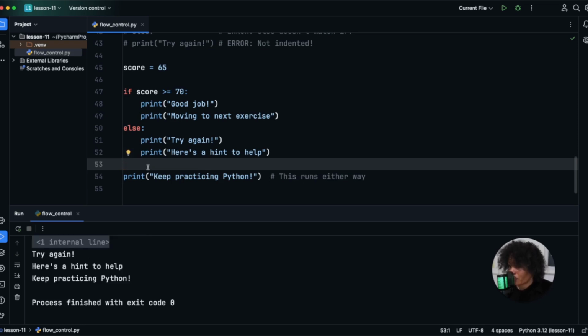All right, so let's check it out. We have our try again, which is in our else block, and then we have our here's a hint to help. And then of course this is done. The if and else block is done, and now we're going to continue on with our program. All righty, so let's move forward.